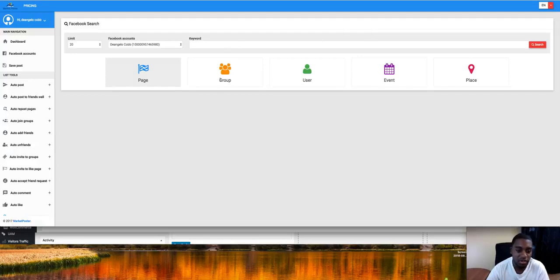So what about your groups, guys? You're going to come over here, same thing. You're going to search for groups. Now, when it comes to your groups, I don't want to tell you guys exactly what to do, because then everyone's going to go join those groups and then everyone's going to get flagged and everyone's going to go to jail and all that stuff. So basically, guys, what you want to do is go for groups that normal people are in.